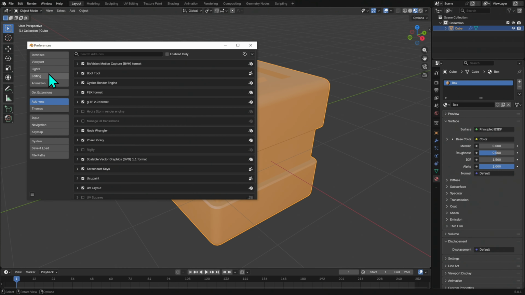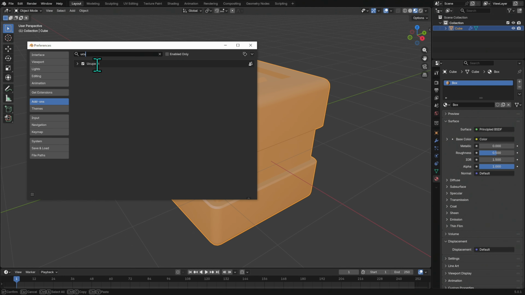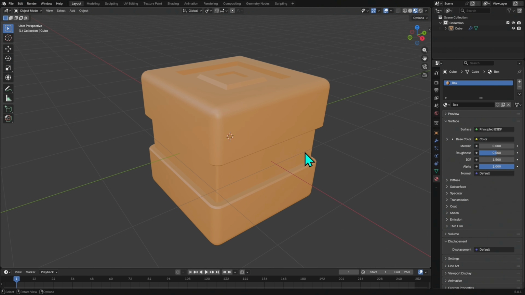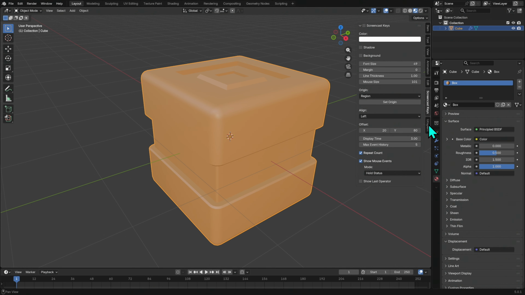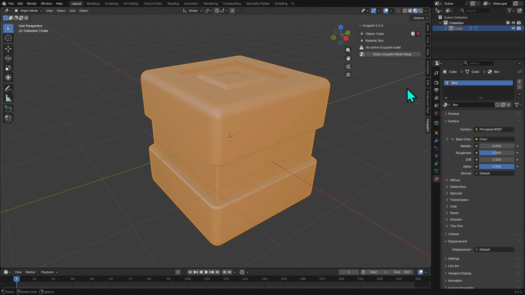You can go to Preferences and go to Add-ons and just type Ucu. There we go. Just click that box and install it. If it has a little update button, click on Update. That will add Ucupaint to this sidebar. If you hit N on the keyboard, then we have this little Ucupaint thing right here. And what we can do is use this to make all kinds of goodness for our 3D models.